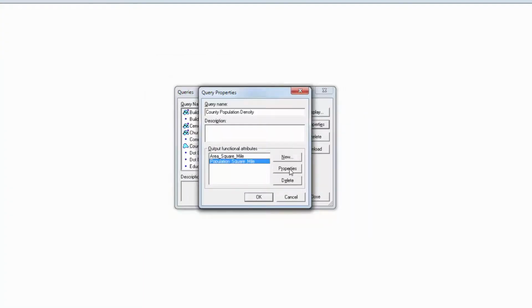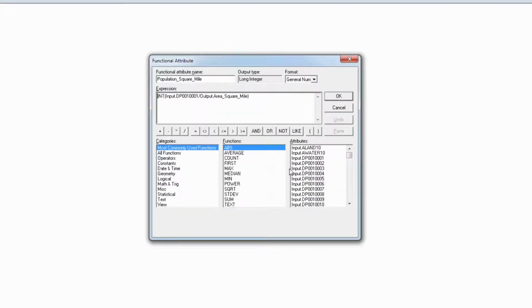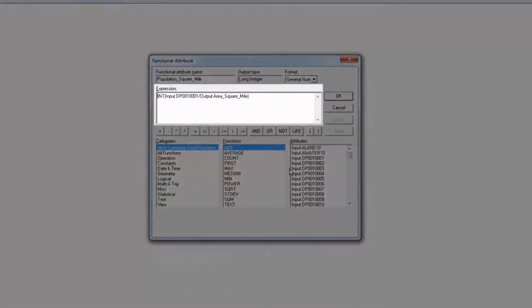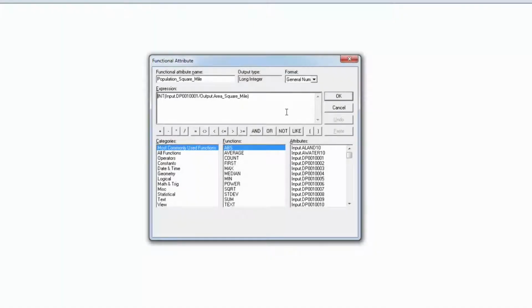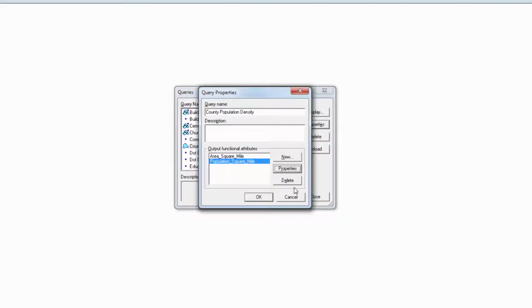Next, select Population Square Mile and click Properties to see that it is calculating the population per square mile by dividing the total population DP0010001 by the area square mile attribute that we previously reviewed. This functional attribute is also using the int function to round the number down to the nearest integer. Click Cancel to dismiss the functional attribute dialog. Click Cancel to dismiss the Query Properties dialog.